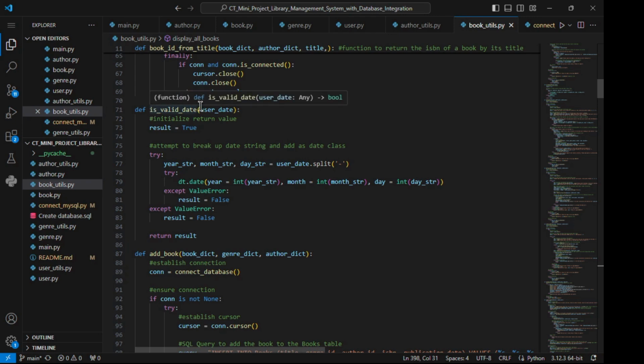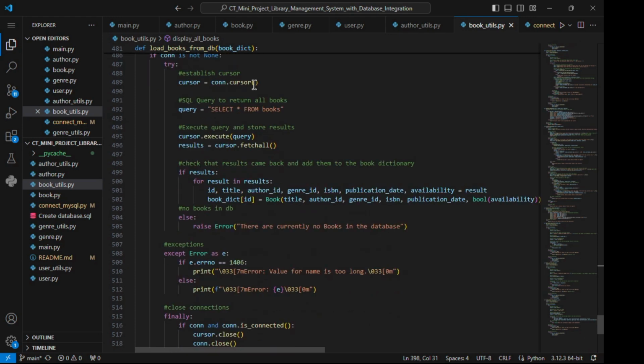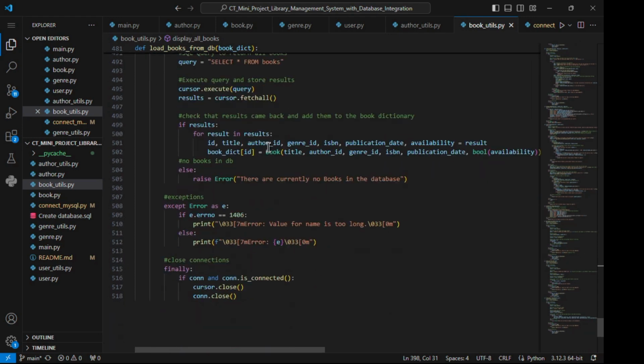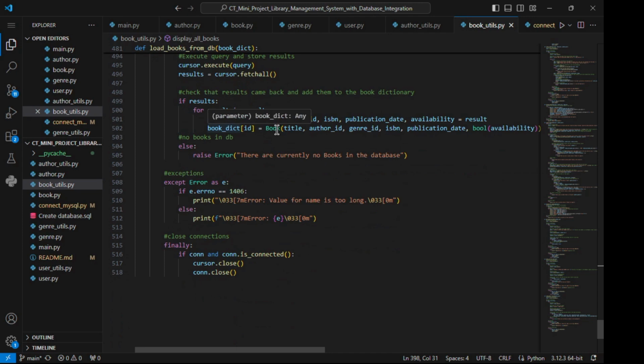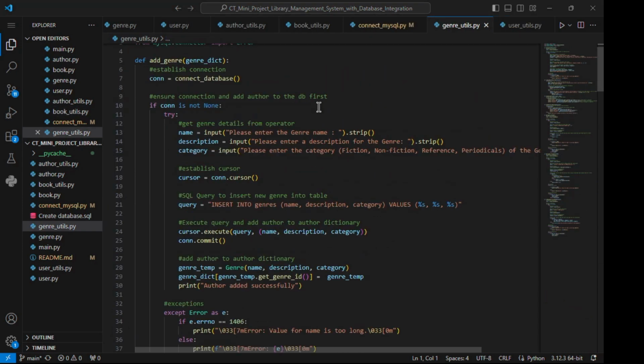A small function here just to validate that the input from the user is a valid date. And here we have our load books from database, which, like with the author's loading function, just gets everything from the books table and adds it into the book dictionary as book objects. And now we're on to our genre utilities.